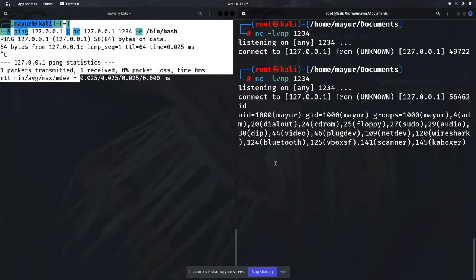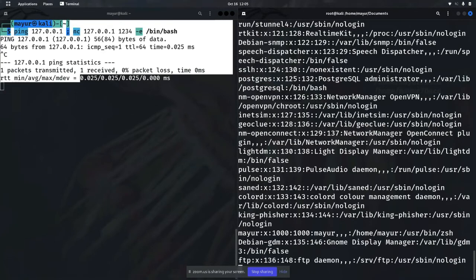Okay, like this. Now you can put any command here and check it out, or you can do /etc/passwd, checking the password file contents and all. So we call it a reverse shell.